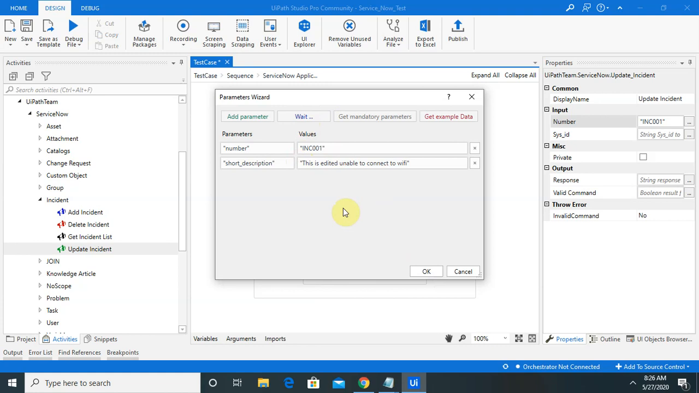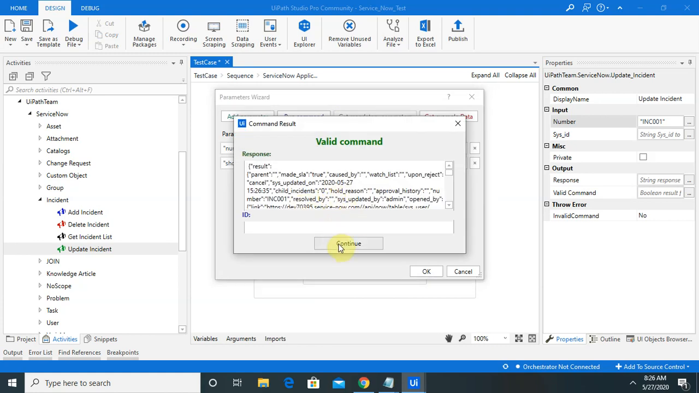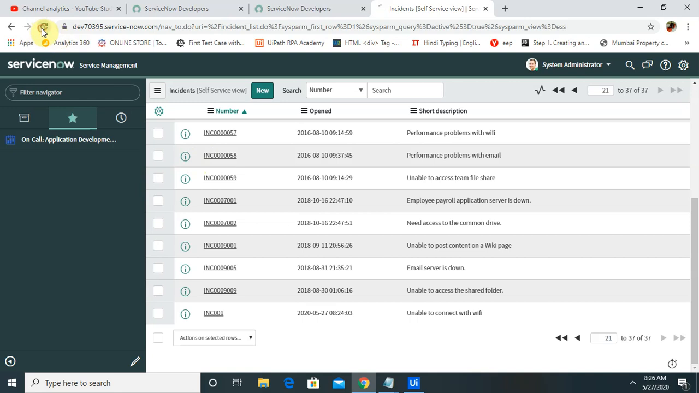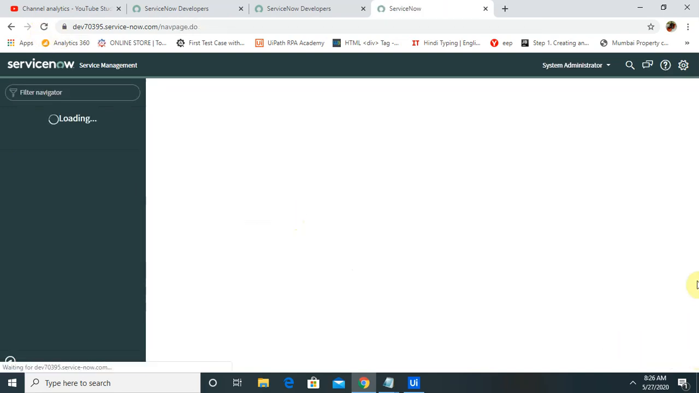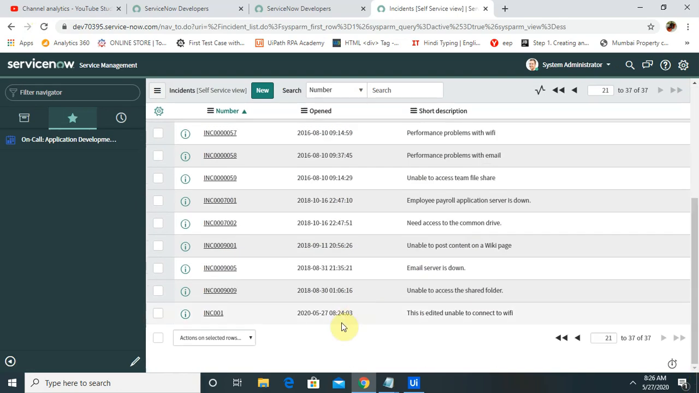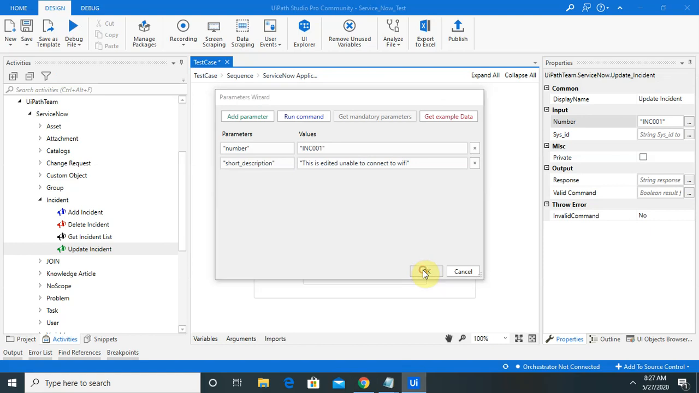Once you click on the run command, you are able to see the incident is updated. For verification, just refresh this page. You are able to see the incident is updated in the ServiceNow portal. Now you can see incident 001 is updated to "this is edited unable to connect to Wi-Fi". So in this way you can update your incident.